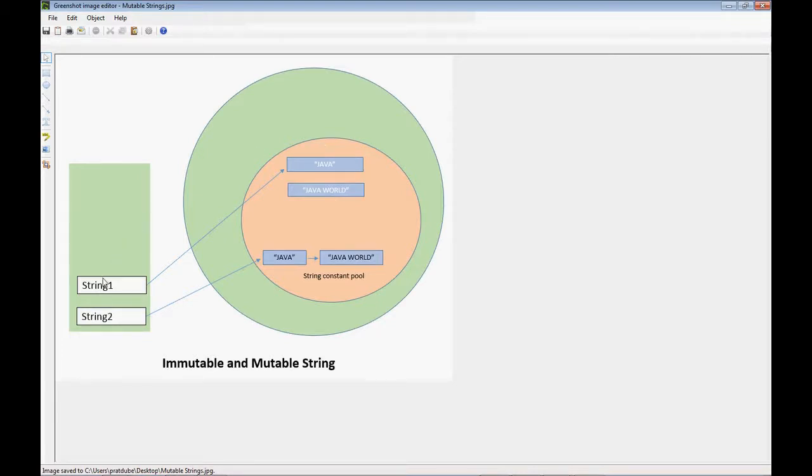And our string reference variable string1 is still pointing to the older object. So in order to get the updated one, we need to change the reference. So string1 should point to Java world. If we do this in our program, we'll get the desired output. Let's switch to Eclipse again.